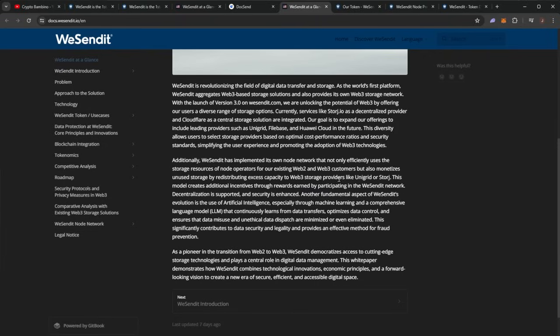Another fundamental aspect of WeSendIt's evolution is the use of artificial intelligence, especially through machine learning and a comprehensive large language model, LLM. It continuously learns from data transfers, optimizes data controls, and ensures that data misuse and unethical data dispatch are minimized or even eliminated. This significantly contributes to data security and legality and provides an effective method for fraud prevention. As a pioneer in the transition from Web2 to Web3, WeSendIt democratizes access to cutting-edge storage technologies and plays a central role in digital data management.